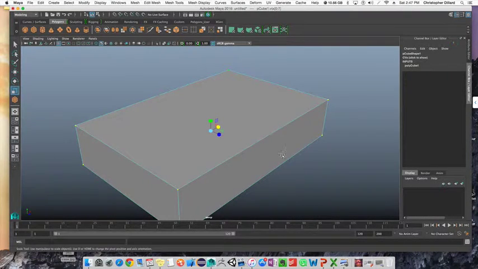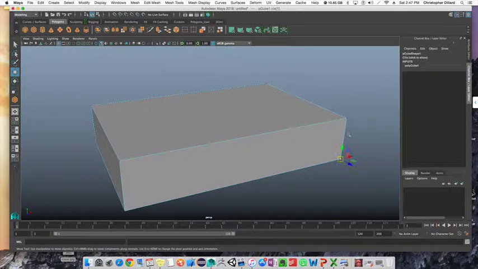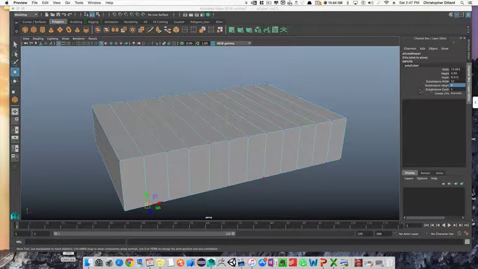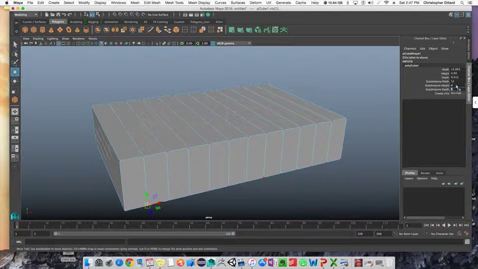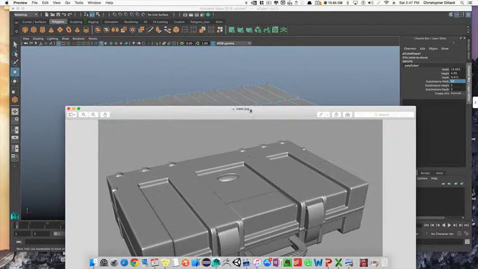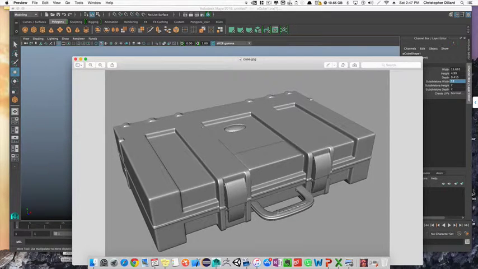Alright, so with that done, let's go in and start adding some subdivisions. Let's throw in 12 on the width. Obviously that's going to be too much, but we'll come back to that. 4 and 4, always a good start. Actually 2 and 2 would be better. And let's see, we need 1, 2, 3, 4, 5, 6.